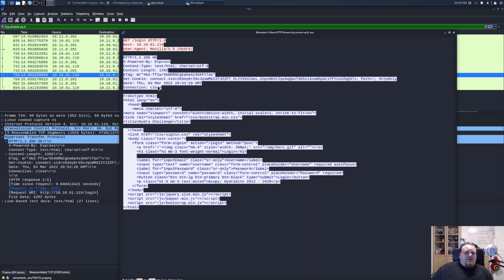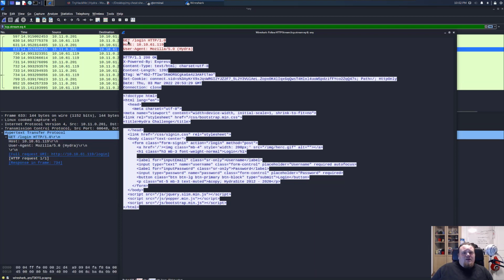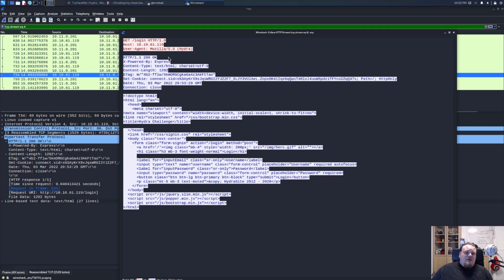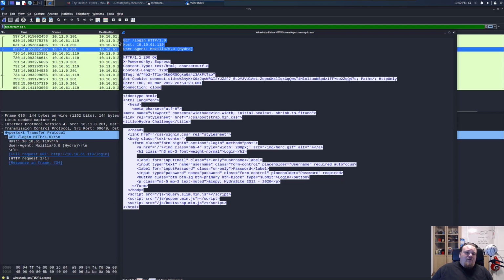So what we can see here is that I sent a GET request to the server requesting the login page, and I'm getting a HTTP 200 OK back basically, and we can see the Hydra request itself is as simple as it can be. So already now I see the usage in this Hydra, so I could already now say, okay, this is a brute force attack.